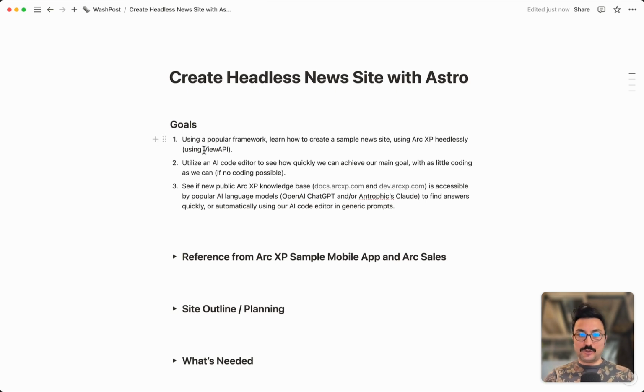Vive API, if you don't know, is ArcXP's headless content retrieval API intended for a public audience. That means you can implement it in your mobile applications, TV applications, your backend systems, front-end systems. It's very flexible, delivered through CDN, and there are plenty of rate limits that you can work with.